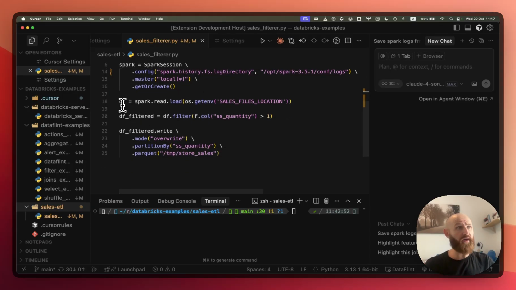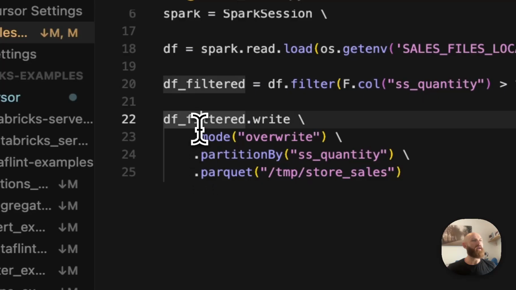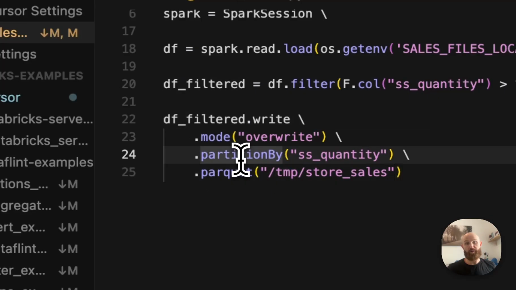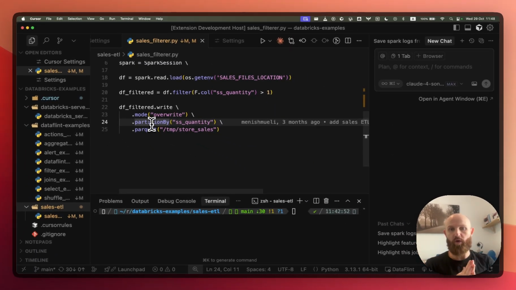But if we look at the ETL, we first read some files, and I'm going to run it locally. We have some sales-related files, then we filter them by quantity, and save them to Parquet, partitioned by the quantity. So on the face of it, quite a straightforward ETL, and when I run it on large data, it takes plenty of time. Also, this small data is quite slow. So usually what we do to debug and understand the root cause is use the Spark Web UI.